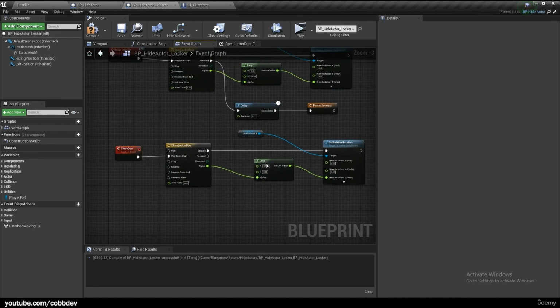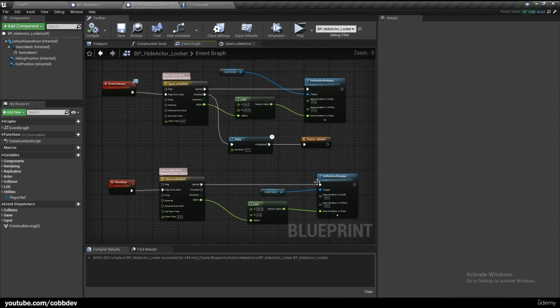That way, instead of opening, it closes. Now we need to know when to call this closed door. We don't want to close the door until we're fully inside the locker. But depending on how far away or close to the locker we are when we interact with it, can alter the time it takes for us to get inside the locker.